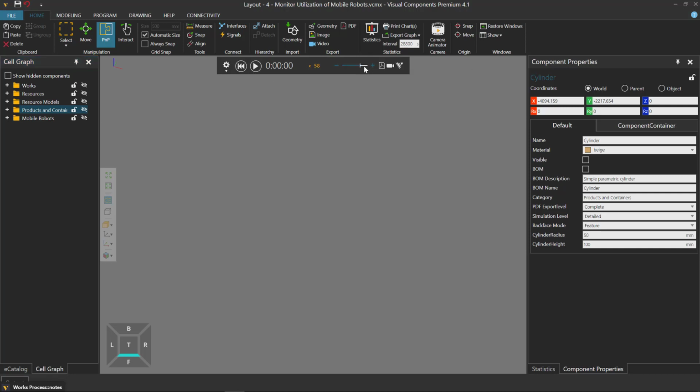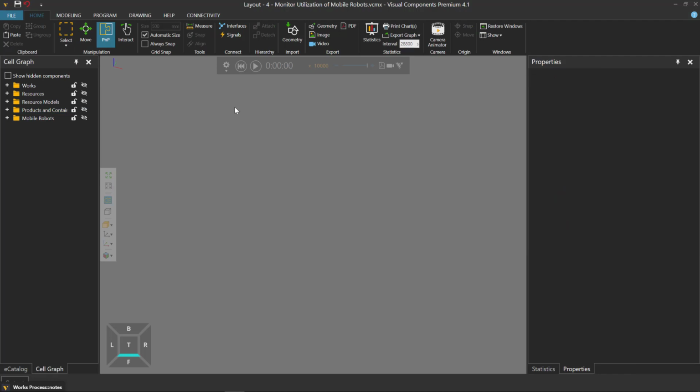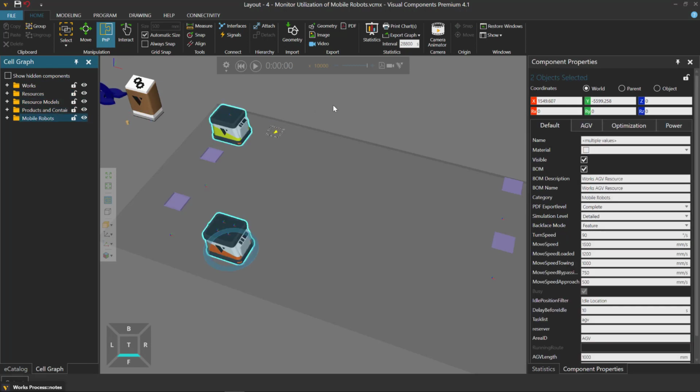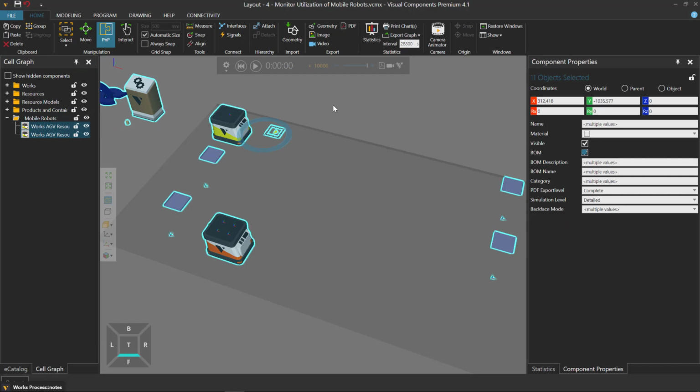And put our simulation on full blast. And what I'll also do is use this select all command here. A shortcut for that is the Control and A key. And oops, I actually can't select the visible components, sorry. So I'm going to show everything again, and now use that shortcut.